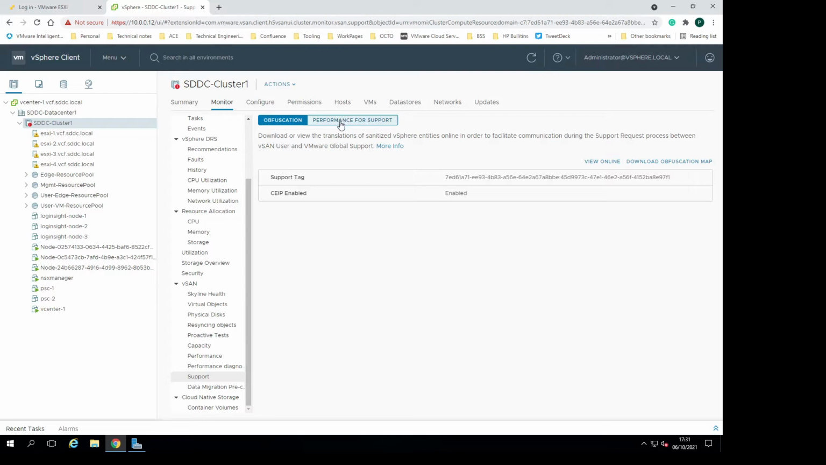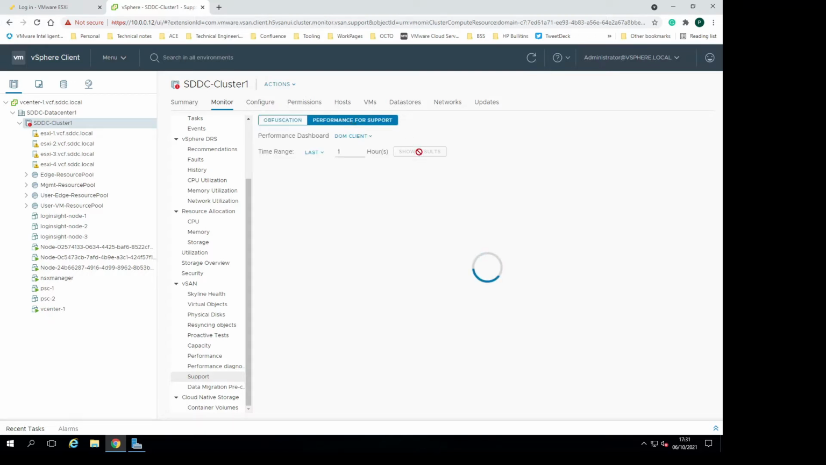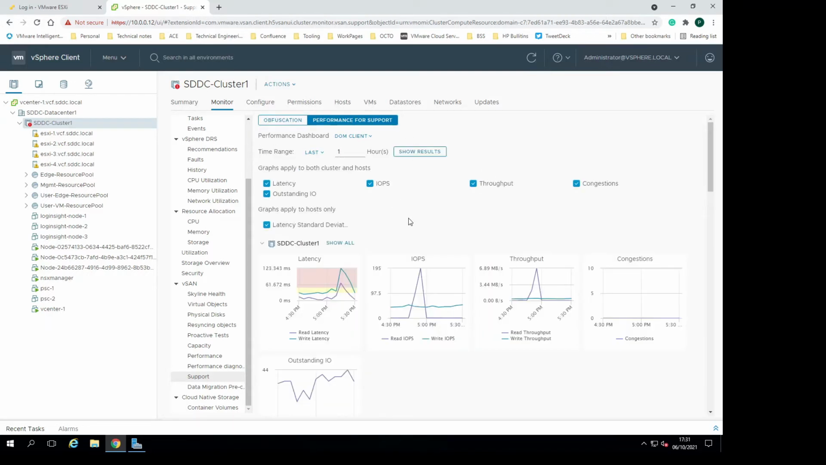But you can use this for some of your own troubleshooting and for some of your own monitoring possibly as well. We click on this section here, it will load into the environment and we'll walk through each of the points quickly. The first screen you'll be met with is the DOM client.